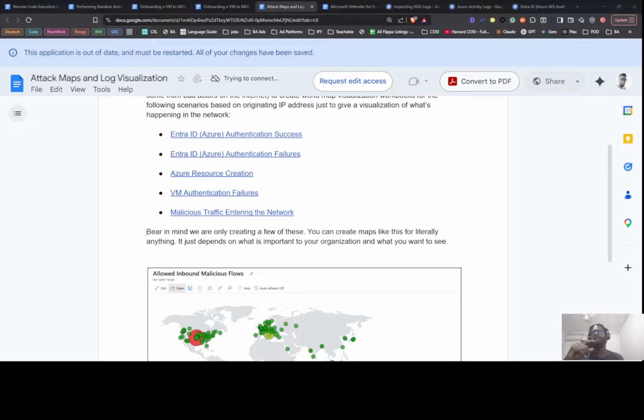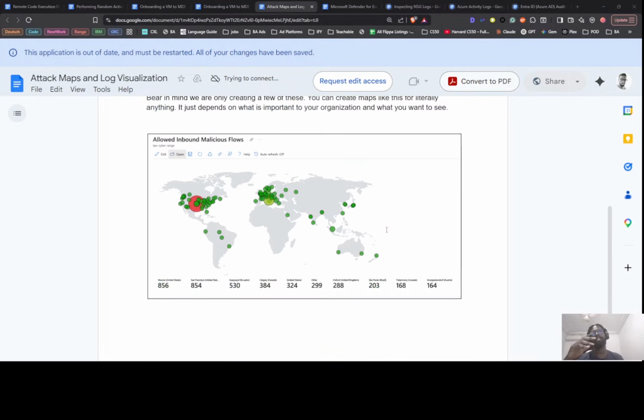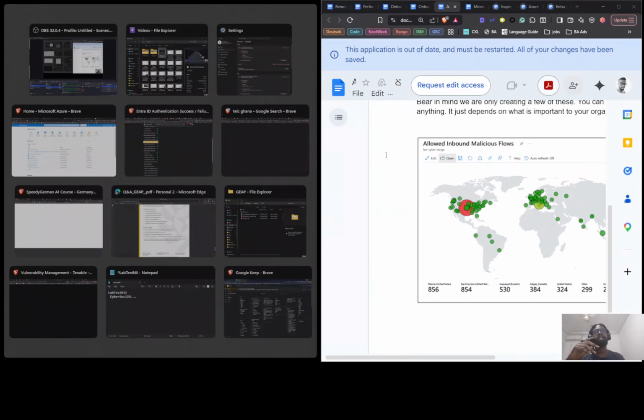Anyway, bear in mind we are only creating a few of these. We can create maps like this for literally anything, depending on what's important to the organization and what they want to see. Okay, awesome. So we're going to begin.